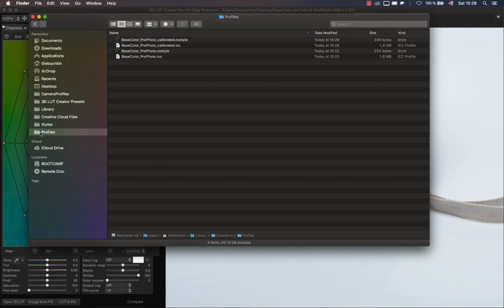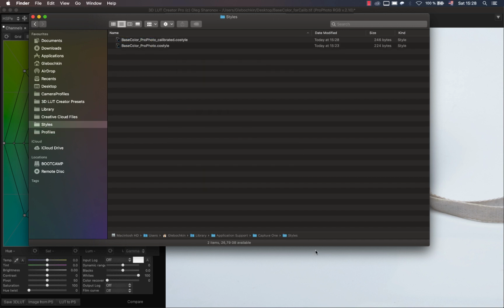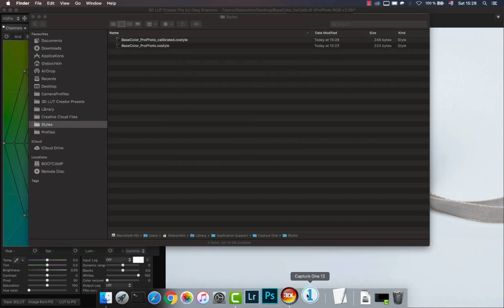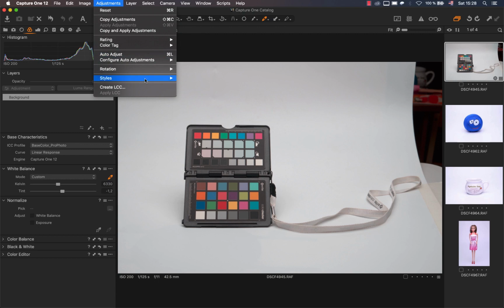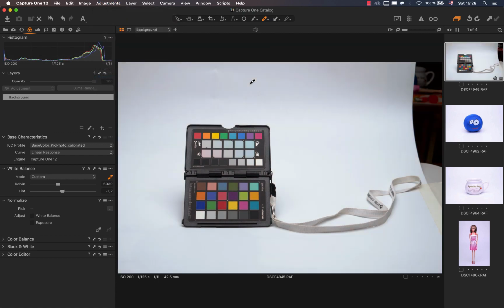This time, I will apply my calibration profile using styles. I copy my style to the folder with the CaptureOne styles. I launch CaptureOne. Now I go to Adjustments, Styles, User Styles, and my two styles are displayed here. I choose a style with calibration. That's what happened. Note that a linear curve must be loaded.